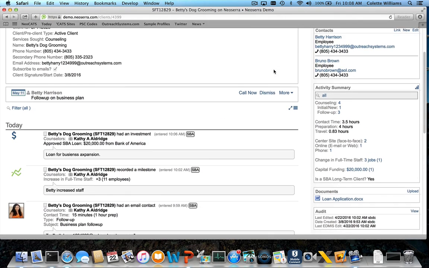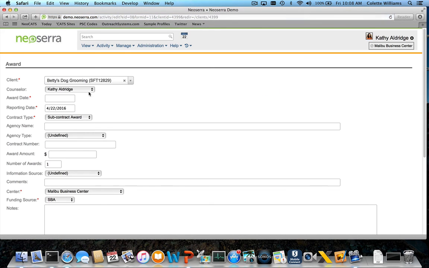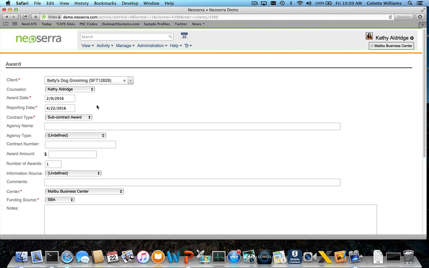Again, working with Betty's Grooming Company, let's click on the New Contract Award menu. And here we can type in our government contract award. The client has been identified for us. The counselor has been identified for us. The client tells us that they won an award back in February. They won the award on February 9th, but they don't tell us about the award until April 22nd.